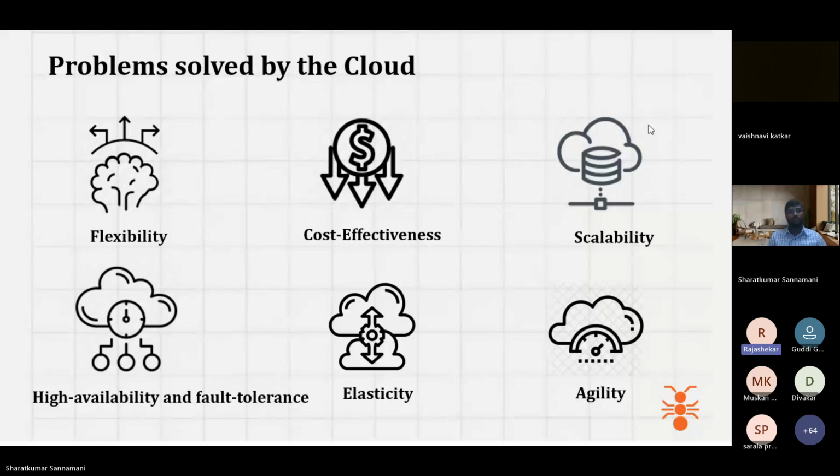Okay, so this is the same. I put it in a single slide. You have flexibility whether you use it or not. If today you use a server for your work and tomorrow you don't want that server, you shut it down and release it, then you will not get any charges. That is flexibility. Cost effectiveness means that compared to your own data centers, the cloud is very cheap.